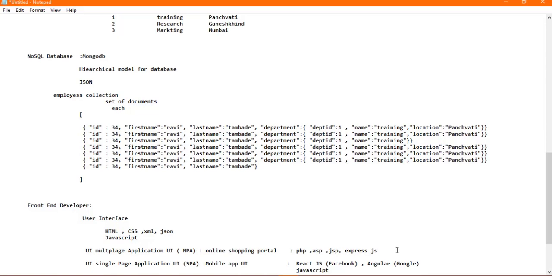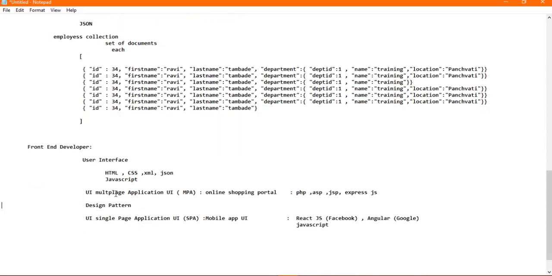So if you want to become a front-end application developer, I think we need to know not just HTML, CSS, XML and JavaScript. We also need to understand the design pattern for creating modern user interface. क्या बोला मैंने यहाँ पर word?